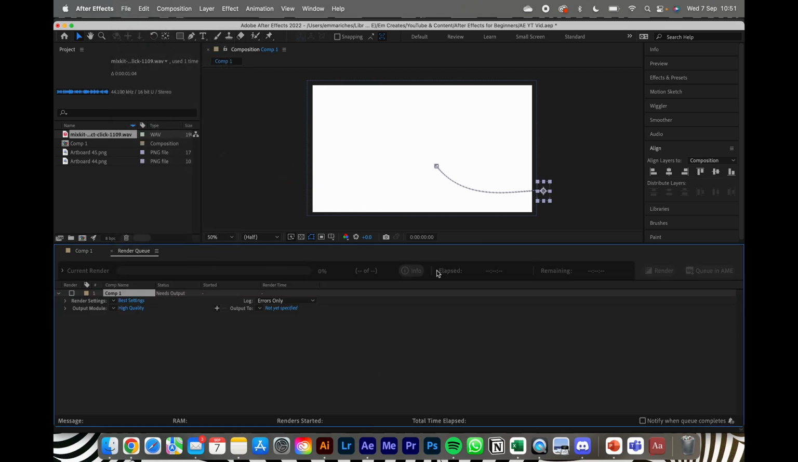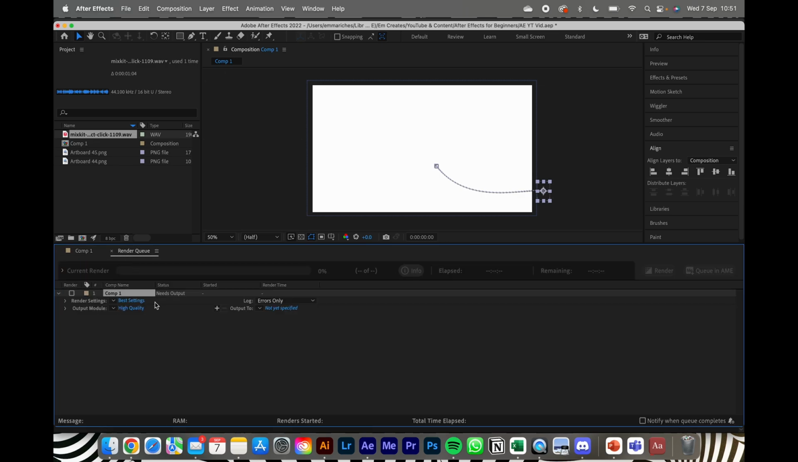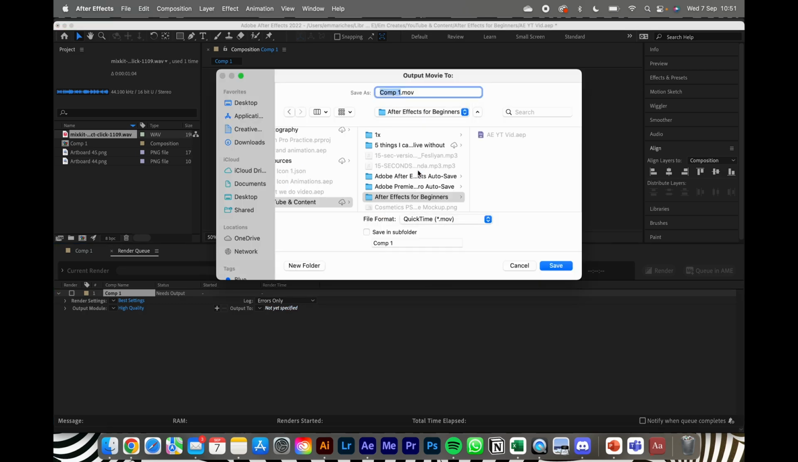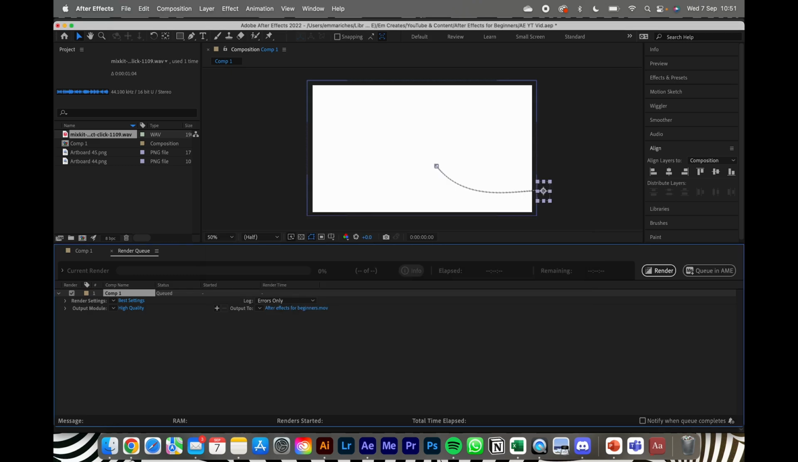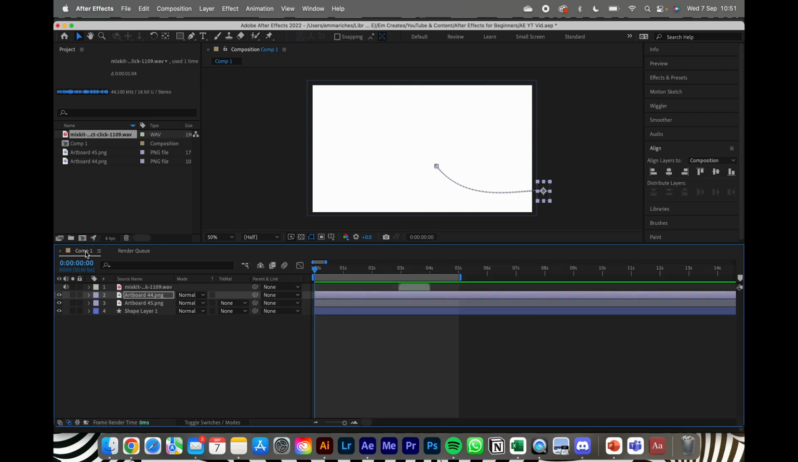Now the bottom panel will change. You can still see Comp 1 here, but you'll notice another tab called Render Queue. And this is where you can select your settings. So keep it at high quality and output to. So if you hit Not Yet Specified, you can then save it in your folder and then hit render, and you'll see here it's producing each frame, and that is now complete. You have your first After Effects animation.